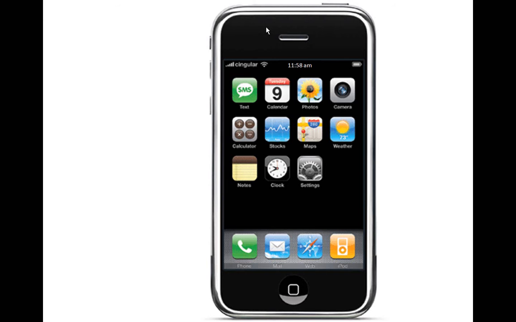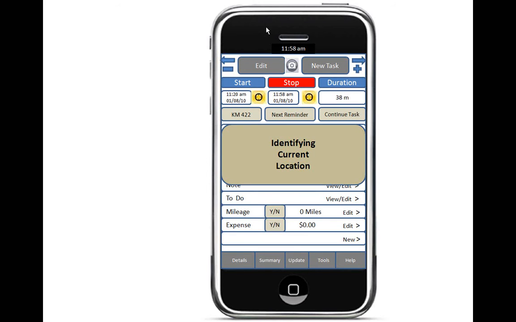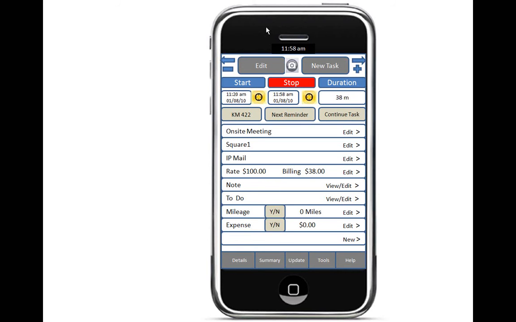I open up my TimeTrax application, and I hit the stop button. Now, when I hit the stop button, it will also identify a current location, because sometimes you move locations. Notice that it's filled in the information. It filled in the stop time. It filled in the duration at 38 minutes. For my billing rate of $100, it figured out the billing for this one was $38.